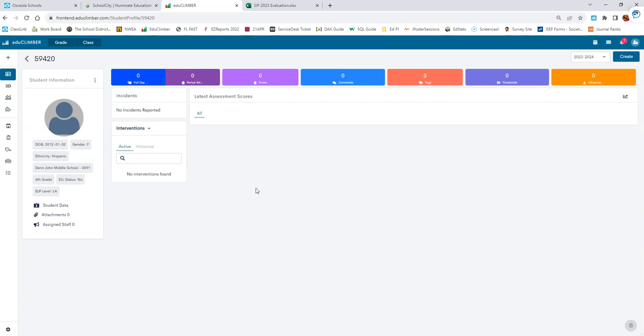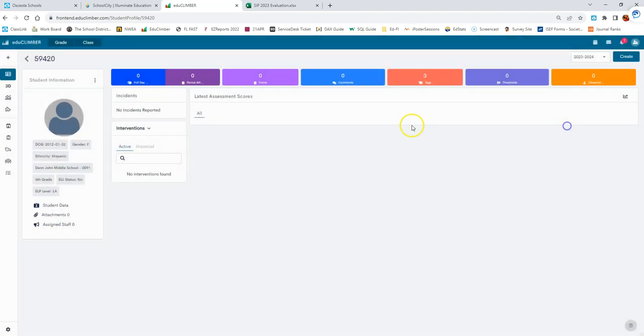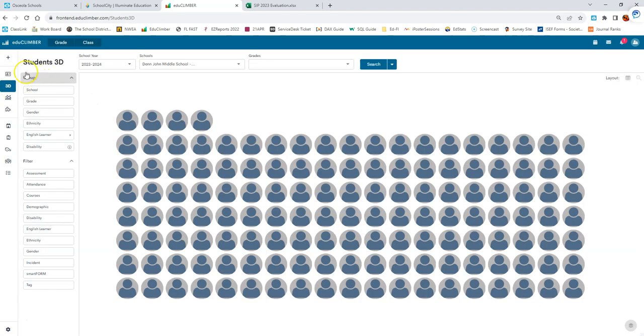If we were to look at one student in particular, I could come into tags and add a student tag right here to add a tag to that one student. But where you're going to find the most utility here is in tagging groups.